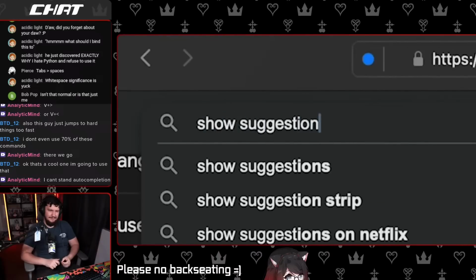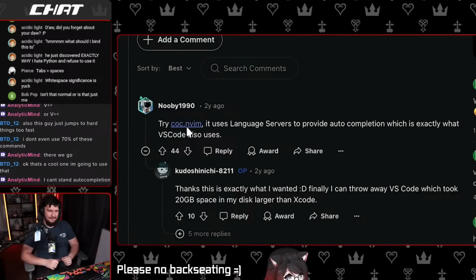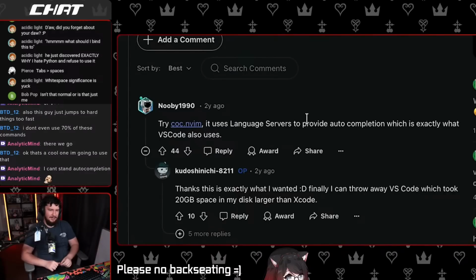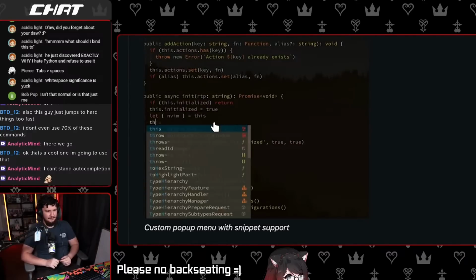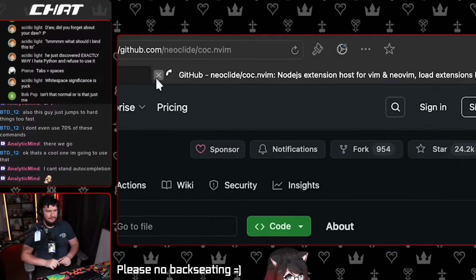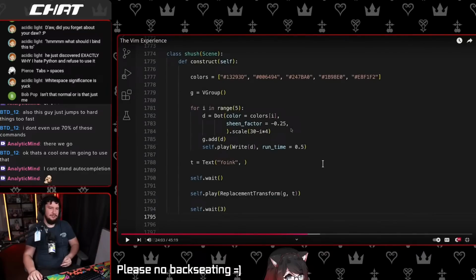Show suggestions in Vim Mac. Try COC and Vim. It uses language servers to provide auto-completion, which is exactly what VS Code also uses. Ooh, yes. So this is a different version of Vim that has the suggestions. Okay, not going to install that now. Also, no, it's not a different version of Vim. It's a plugin. It says it's a plugin on the thing.